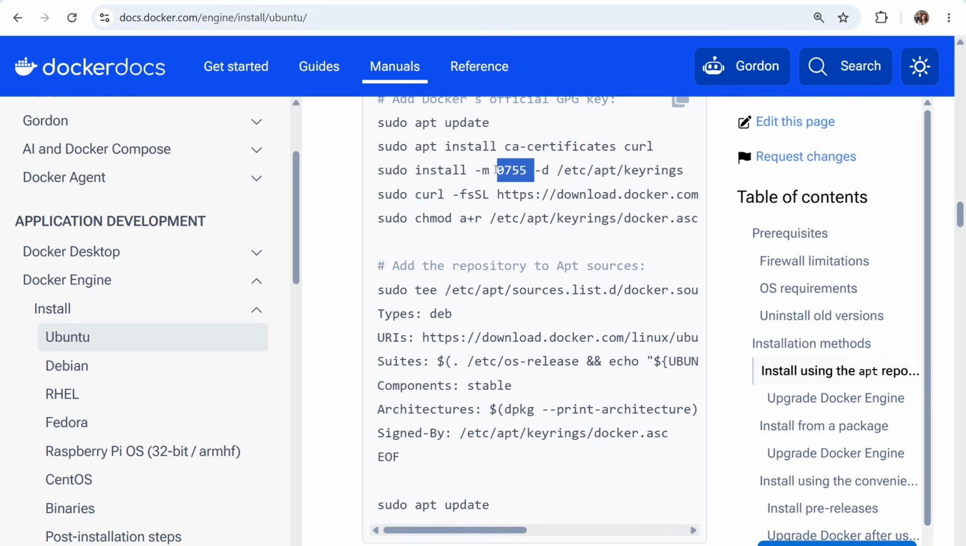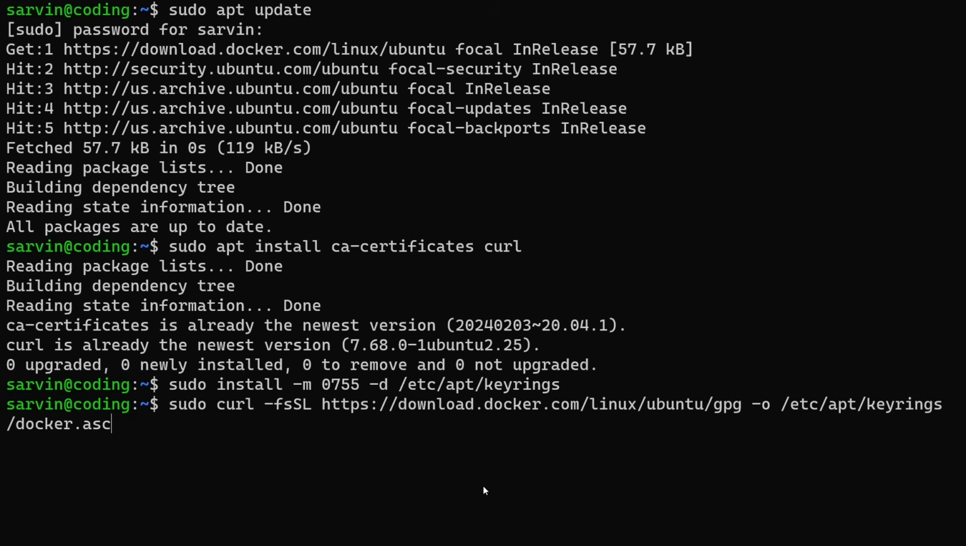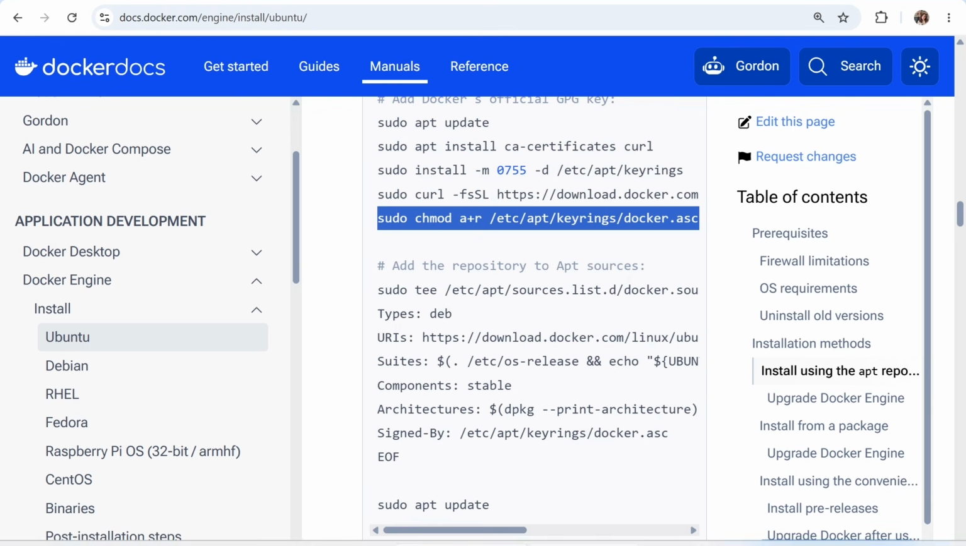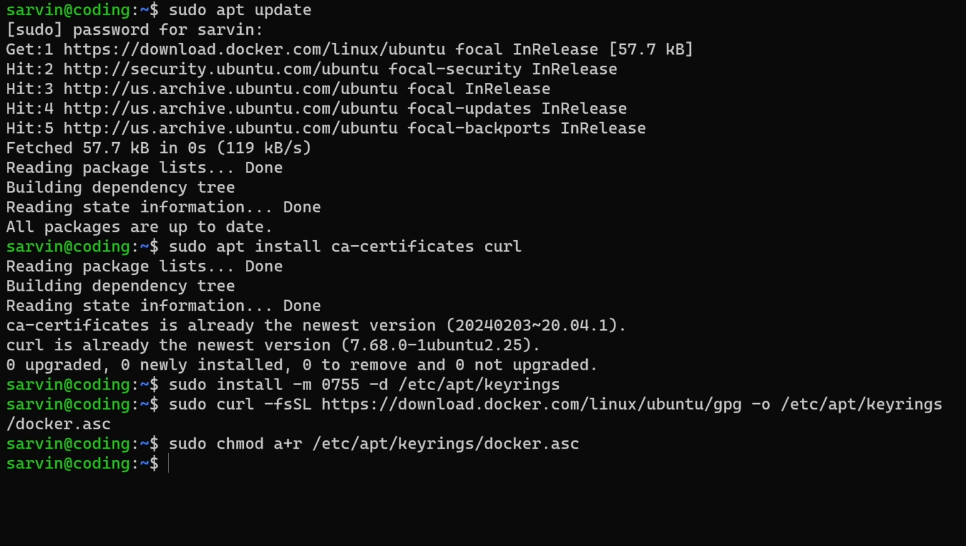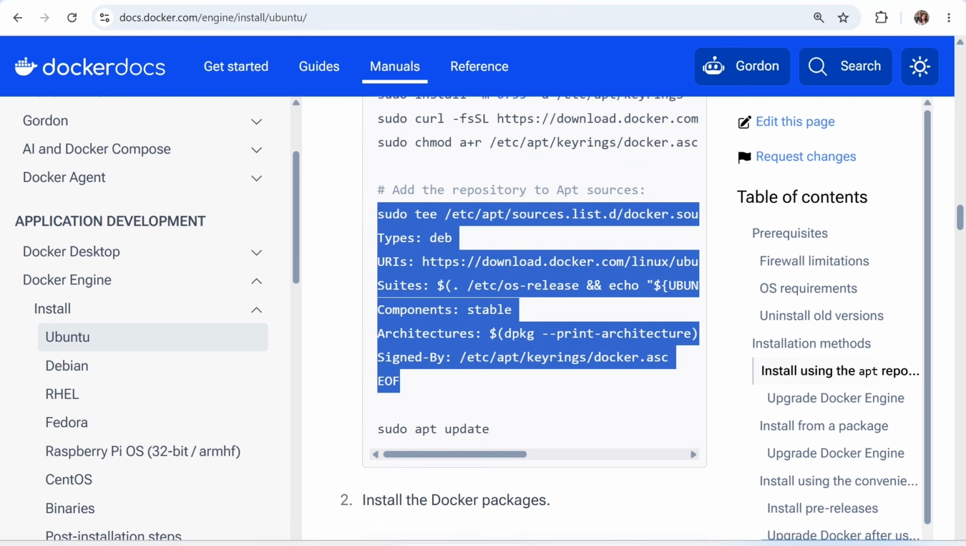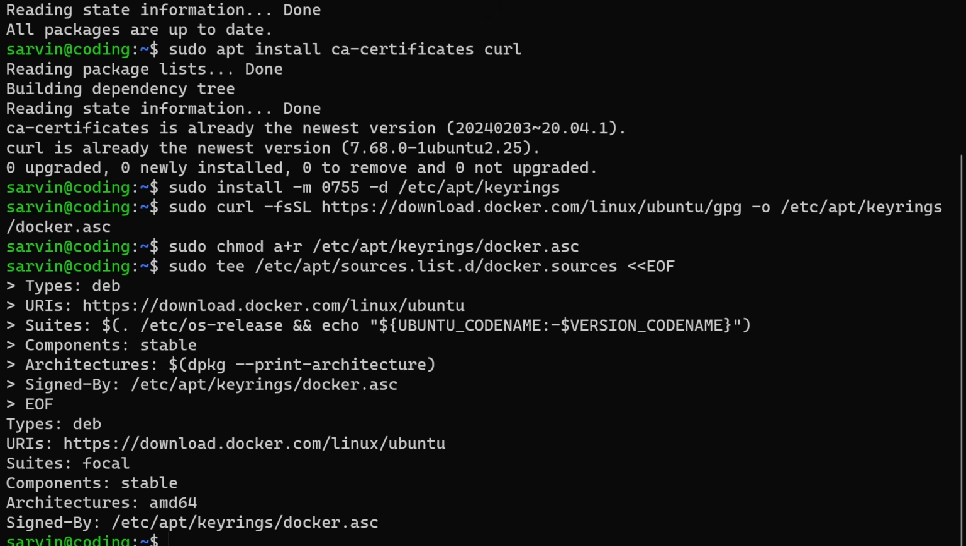Then the next one. And this command. Here we're downloading the Docker official GPG key. And let's move to the next one. And here, let's copy all the commands from here and paste it here. These commands add the Docker official repository to Ubuntu package sources.